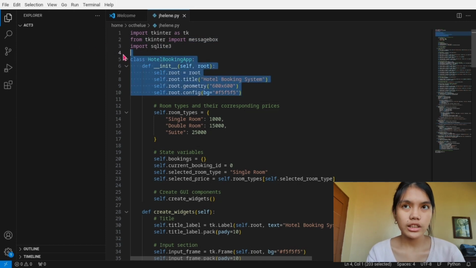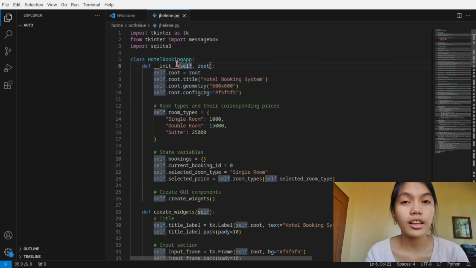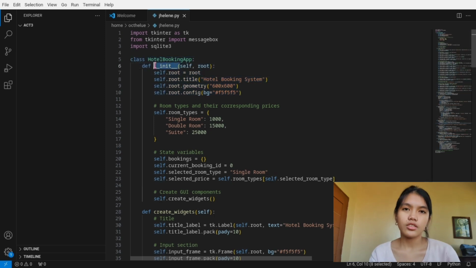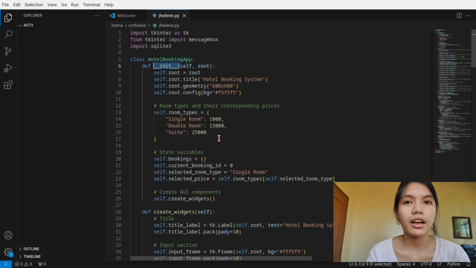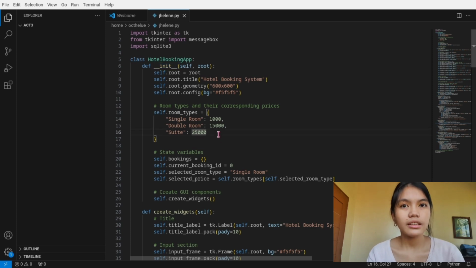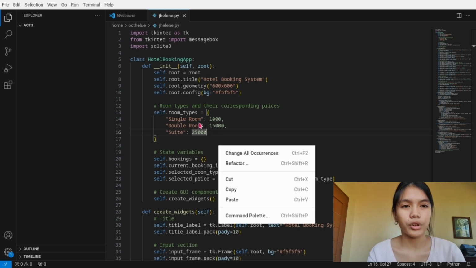This code initializes the HotelBookingApp class, which manages the entire hotel booking system. The constructor sets up the main application window, which is the root, with the title, dimensions, and a background color. The root parameter refers to the main Tkinter window that acts as the base for all the GUI components.